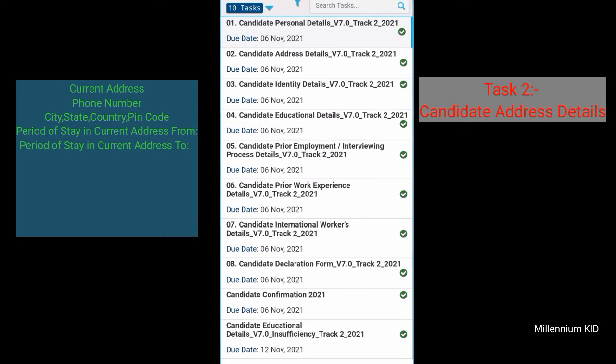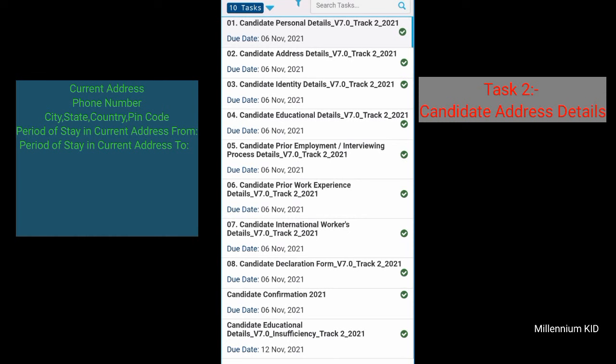So basically, if you are living in your current location from the date of your birth, then you can mention your date of birth in the from field, and then you can mention the current date, like present date, in the to field. Once you are done with your current address details, if your current address is same as your permanent address, then you can just click yes and move forward.